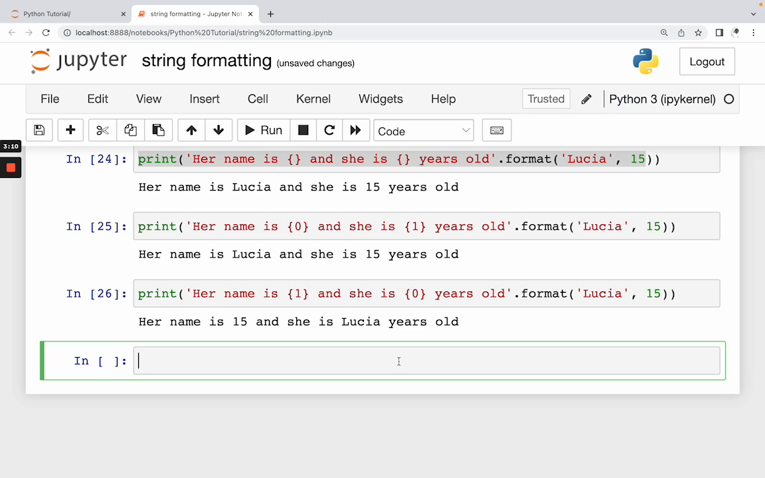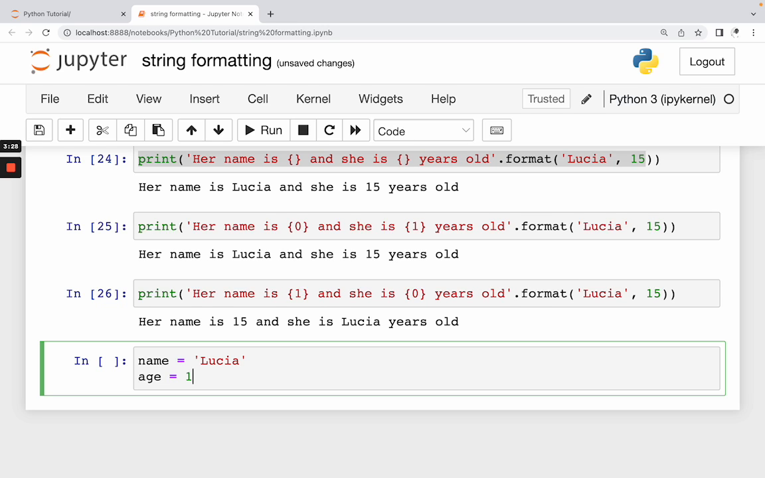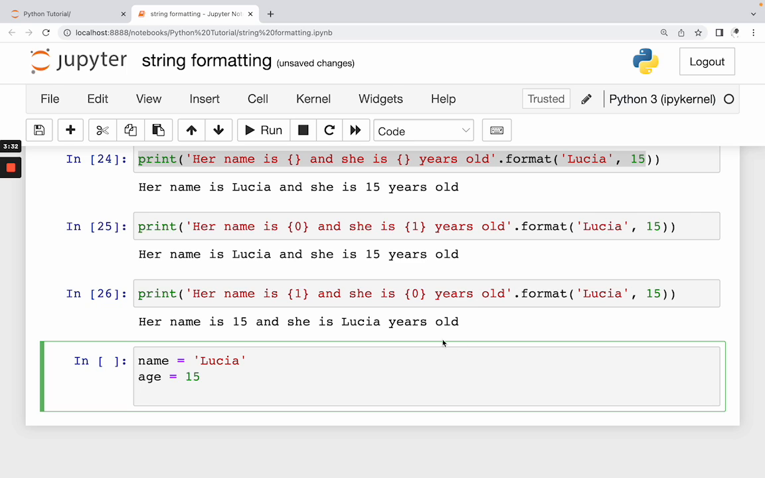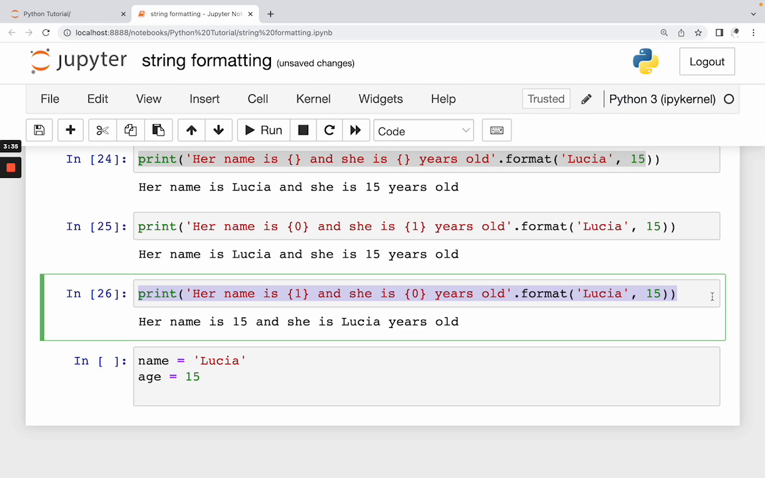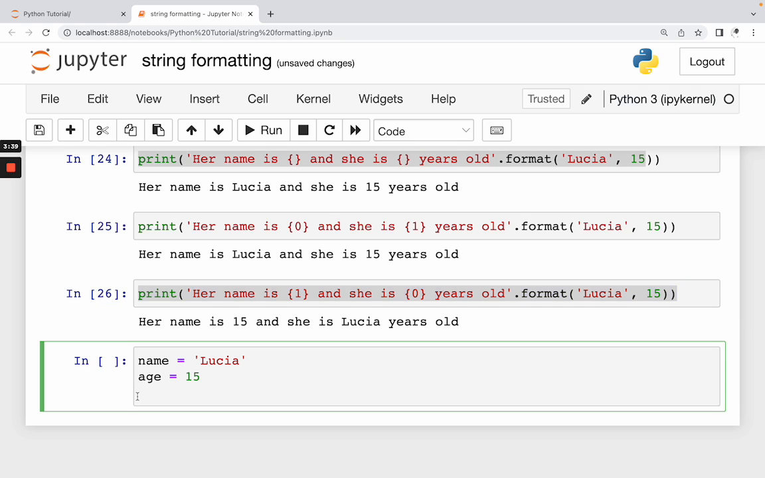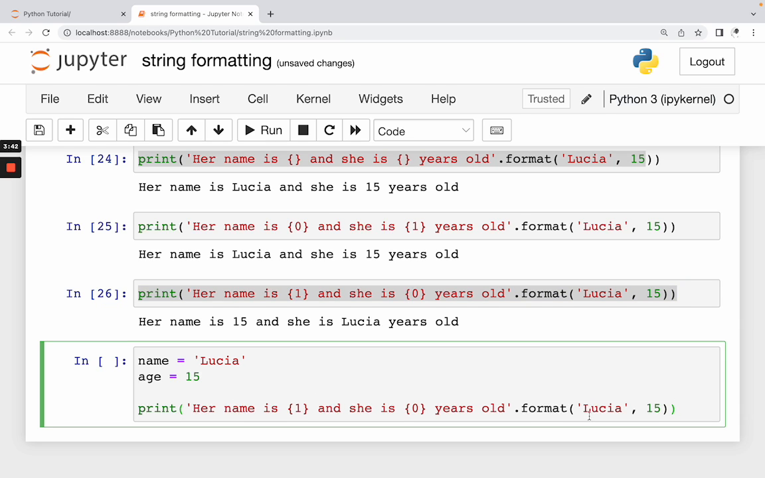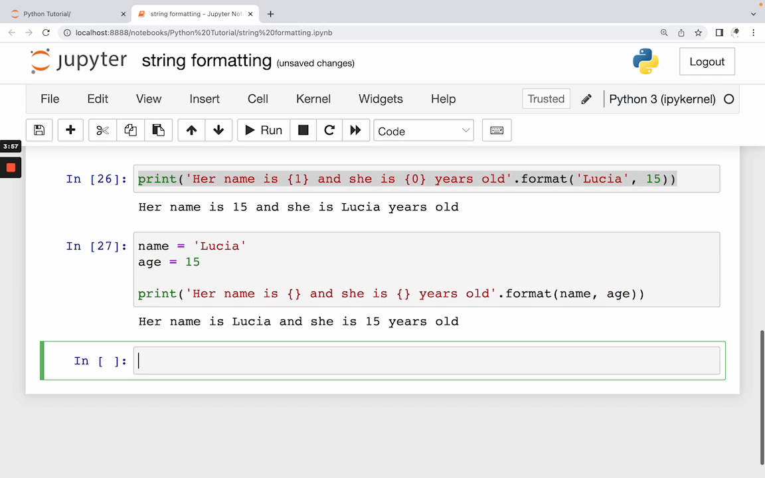So now another way we can do this is to store them inside a variable, right? So we'll say name is equal to Lucia, and then we'll say age is equal to 15, right? And now we want to say print. Okay, let's copy these and paste it here to save time. And here we want to change this to name, and here I want to change this to age, and then we run. You can see her name is Lucia and she's 15 years old, of course.